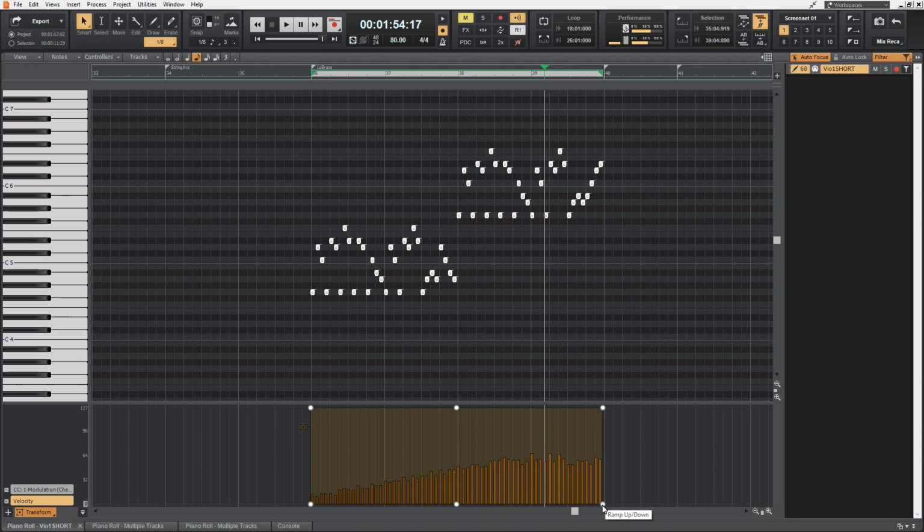Just ramping up velocity, you can grab this. You can even define a minimum velocity by dragging the whole thing to the top. Voila, that's it. Okay, we're just undoing this.